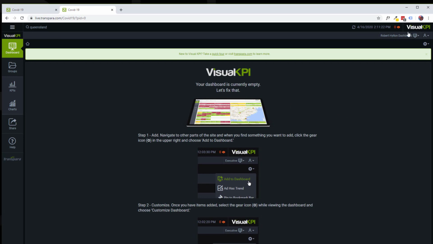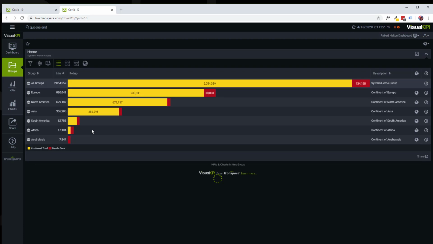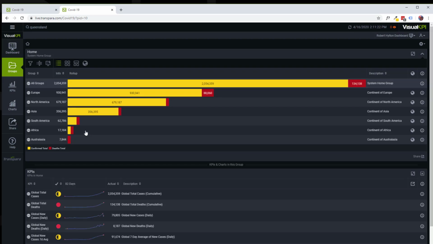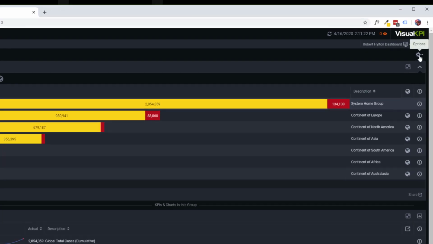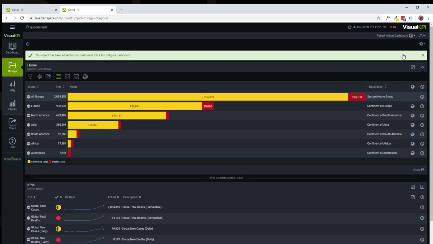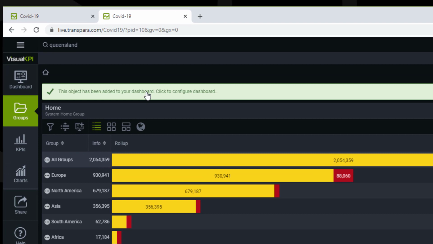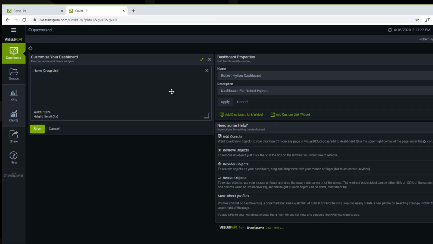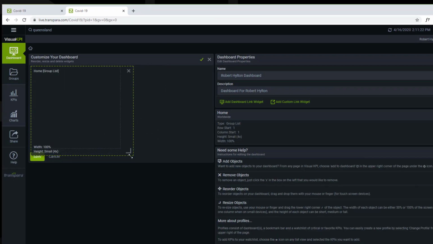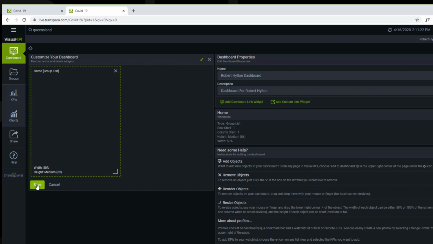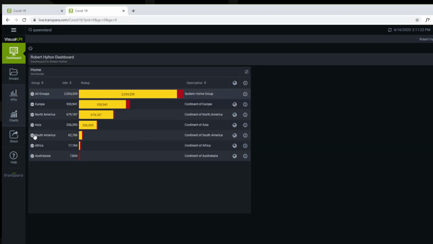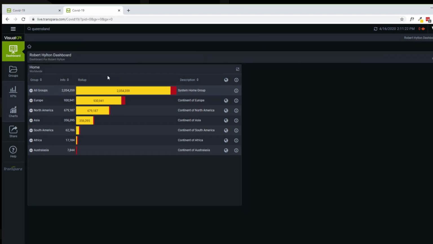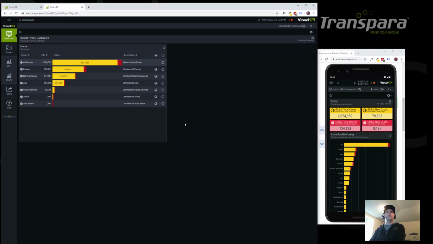Once I have that dashboard and I see it showing here, then I can go over and take any visualization or anything in the entire system, like this home screen of the hierarchy, and I could say I want to add that to my dashboard. When you do so, you'll get this dashboard designer link, and that object is now on my dashboard. I can resize it, move it around, save it, and then I can also rename it or give it a new description. So you can add things from anywhere in the system to your dashboard.